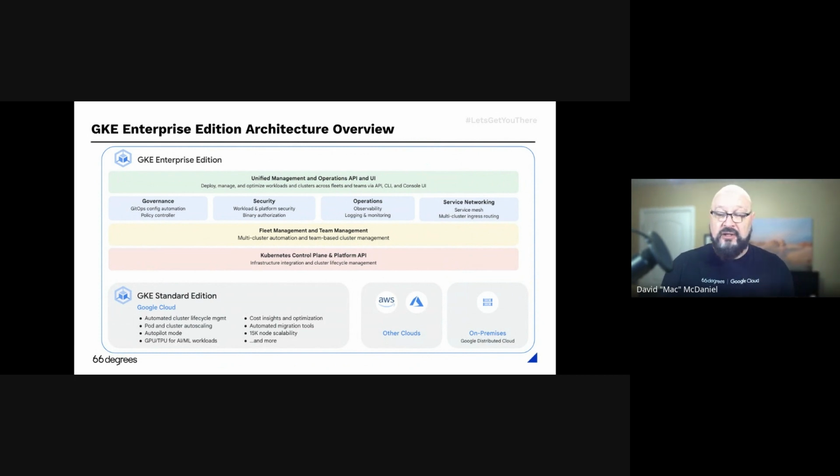In addition to standard mode, where you're having provisioned nodes inside your cluster, as GKE started, GKE then expanded to have autopilot mode, where the nodes are managed by Google and you're really just paying for pod consumption. That same model is in GKE Enterprise Edition as well. So you can run Enterprise Edition either on GKE Standard mode or on autopilot mode.